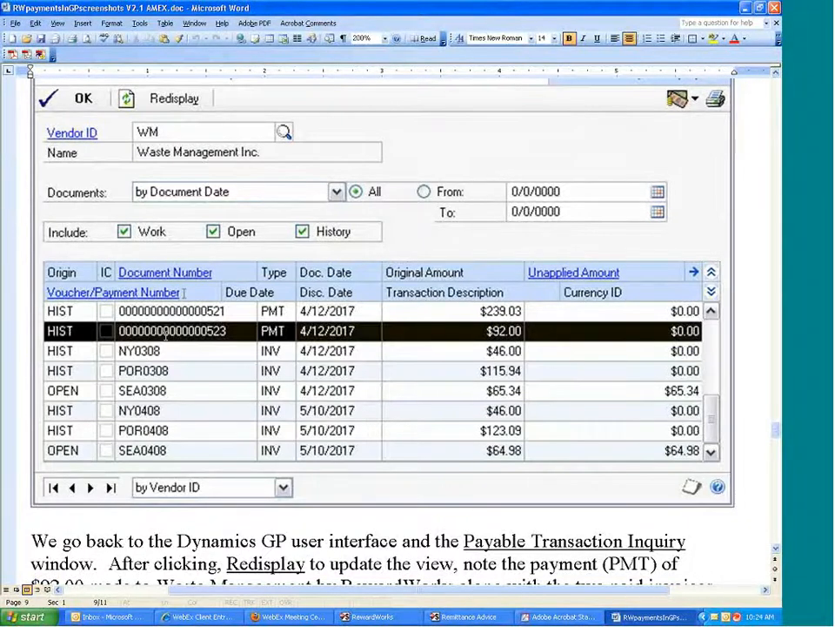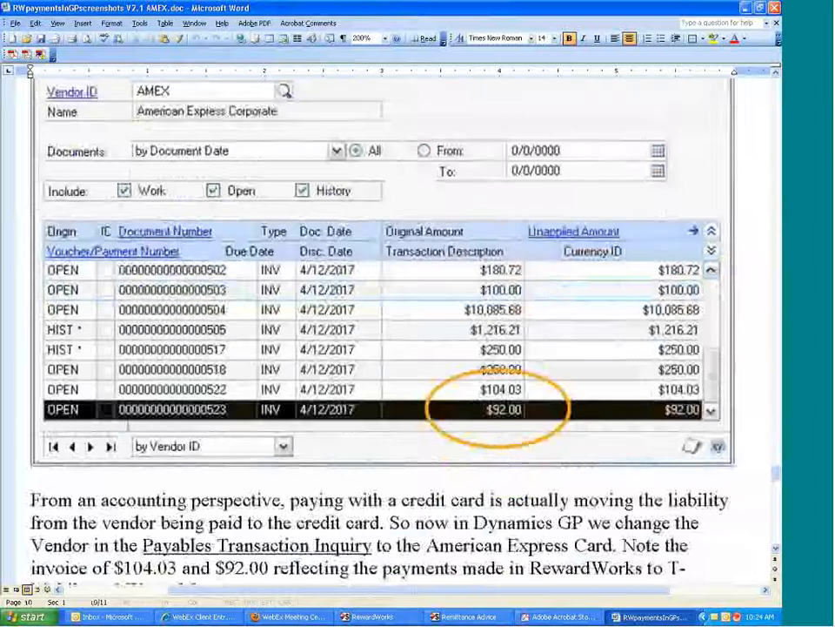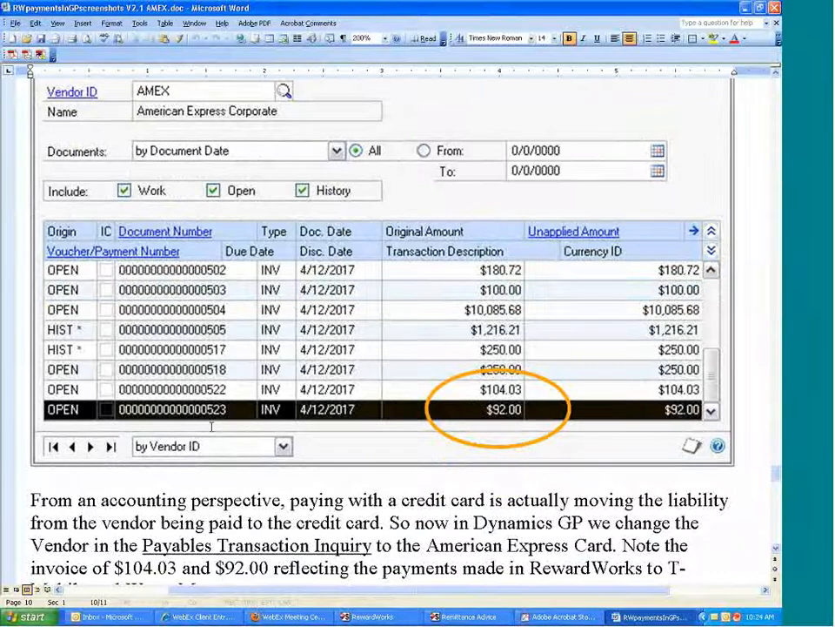Now keep this 0523 number in mind. It's closed out under Waste Management, but under my American Express vendor, that same 0523 number is now listed as an open invoice. This is a vendor-to-vendor transfer. It works exactly as American Express works when you pay a vendor. All it does is move the liability. This step does not affect your general ledger account, not yet. It's when you go back and cut the check for American Express that will close out these open invoices and give you a GL posting like any other check-to-vendor transfer.